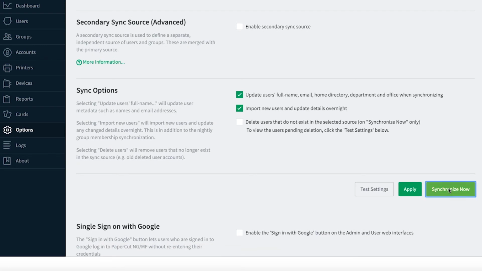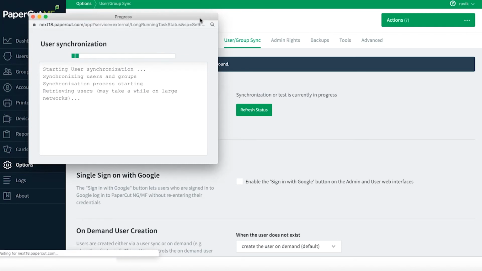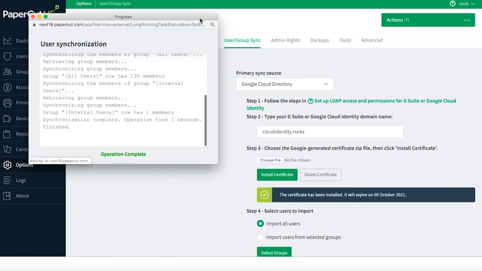When I click on Synchronize, now Papercut is authenticating itself using the digital certificate that we have uploaded. And once it is authenticated, it was able to pull a bunch of users and groups. From an end user perspective, end user walks up to any multifunction printer and they type in Google credentials to release the print jobs. So when they type in the Google credentials, Papercut takes that credentials and authenticates with Secure LDAP before letting the user release the print jobs.